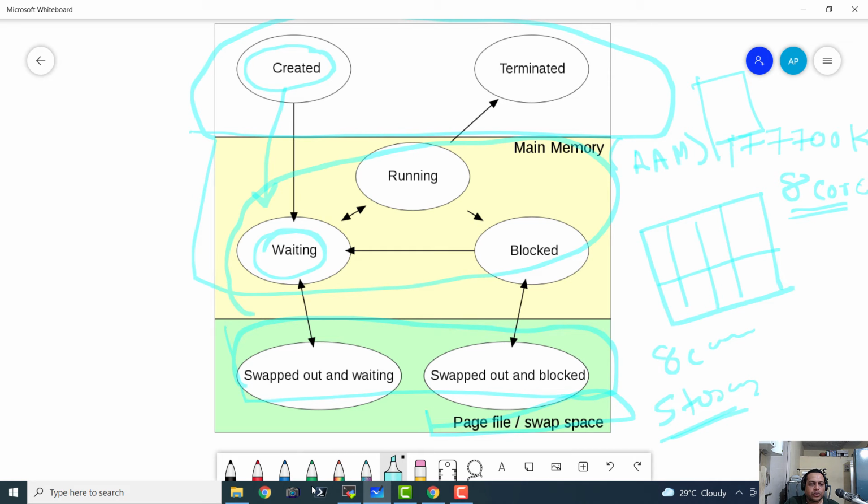So a waiting process could be turned into a running process, and a running process could be blocked because it is trying to acquire a resource, but it couldn't actually get a lock on that particular resource. So a blocked process might become a waiting process, and then it could become a running process again. A waiting process could also become swapped out and waiting, and a blocked process, if it is not executed for a long time, could become swapped out and blocked.